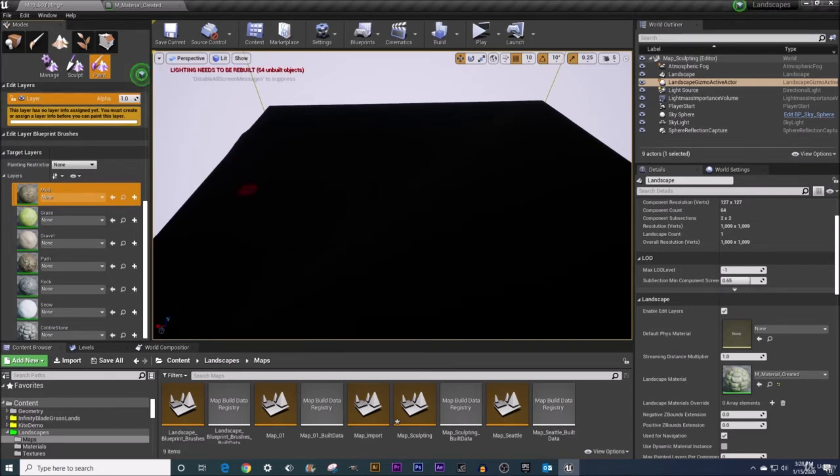Landscape layer info objects will save your painting information. So we need to create one for each of these layers. Let's go ahead and do so now. And the way you do this is by clicking on this plus button next to each one of these. So I'm going to click on this plus button next to mud.